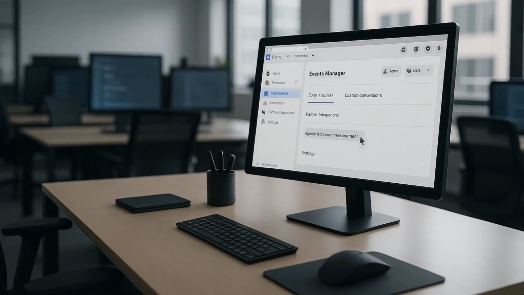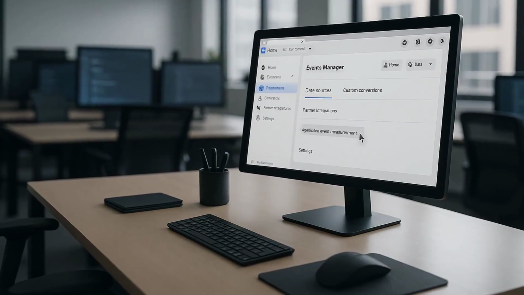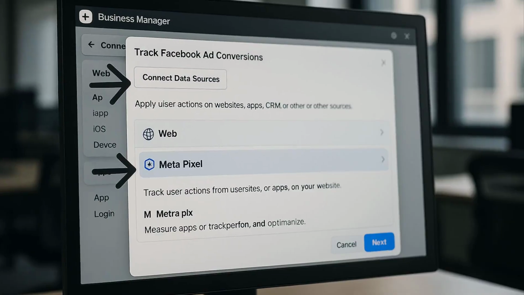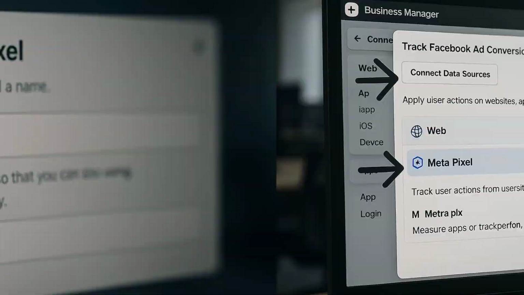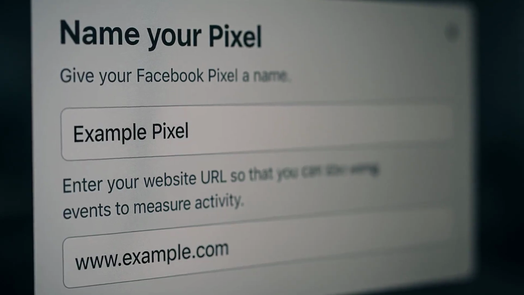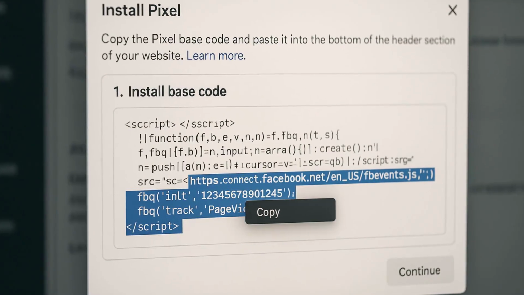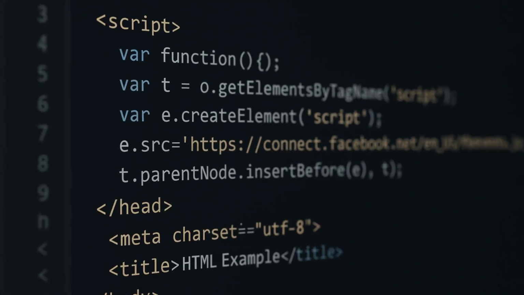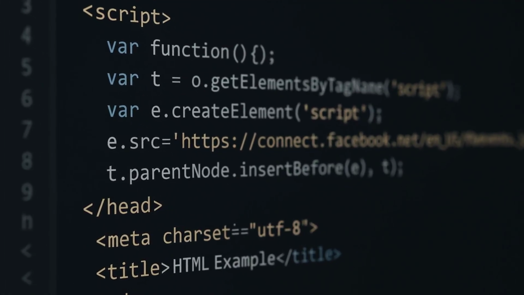Here's how. Go to Events Manager inside Facebook Business. Click Connect Data Sources. Choose Web, then click Meta Pixel. Name your pixel, enter your website URL, and click Continue. Choose Install Code manually, then copy the pixel code. Paste it into the header of your website, just above the head tag.